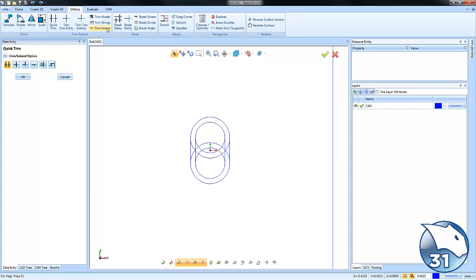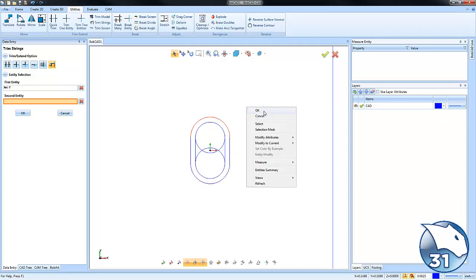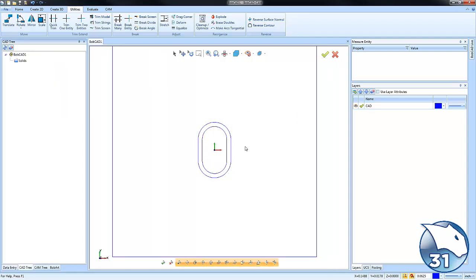The method we're going to use is called trim strings, and this allows us to click around in the order that we want the trimming to occur. So we'll start with this radius, we'll go to this tangent line, then to this radius, then to this tangent line, then to this radius. That's the first one. We'll right click and OK. Then we'll repeat the process for the inside shape. And this is one of the methods that you can use to create your wireframe.